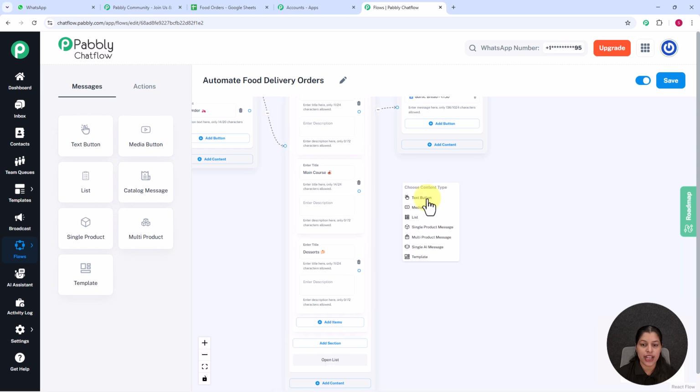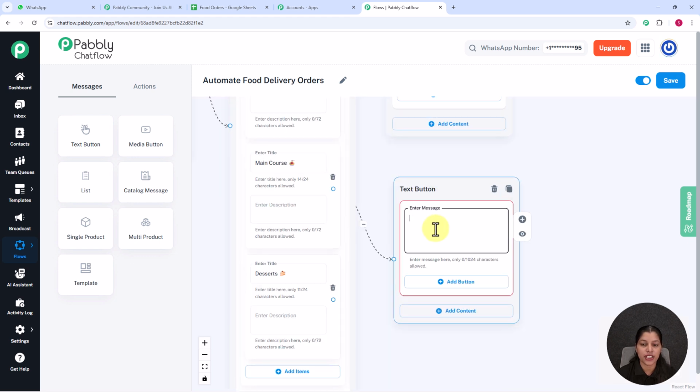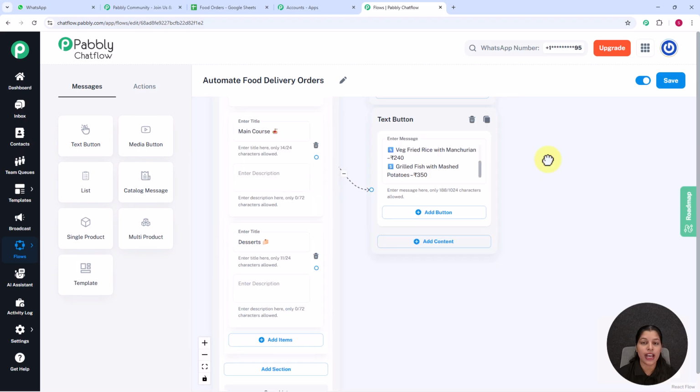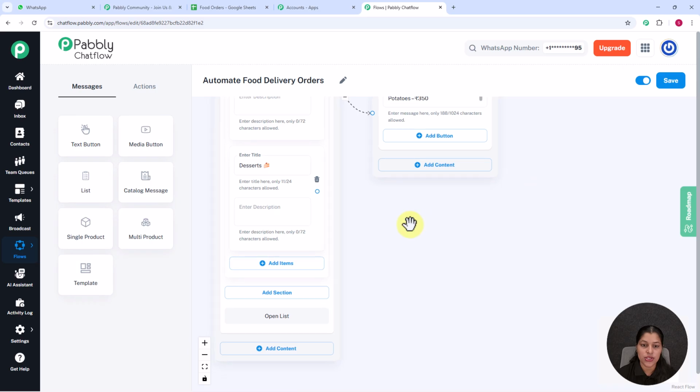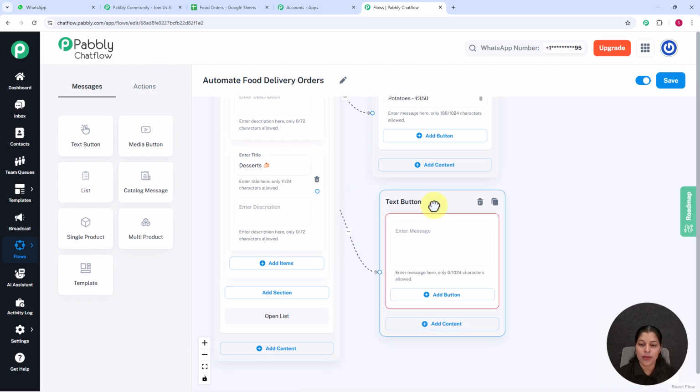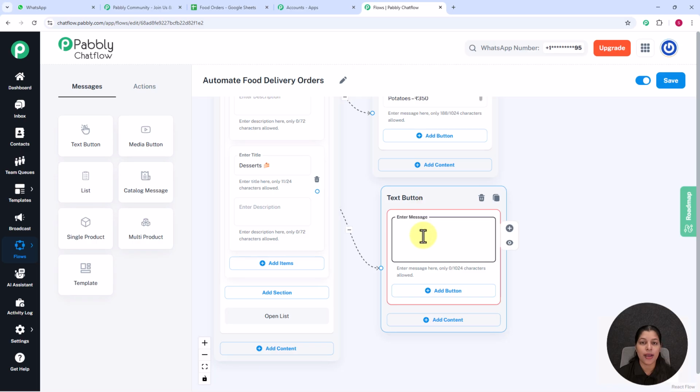So just drag and drop and select text button over here. Now let's enter our main course items in this message. So here I have added the items of the main course also. Now I am going to add the items of the desserts. For that, again I am going to select text button and here I am going to enter the items in the desserts. So here I am done with my third item also.